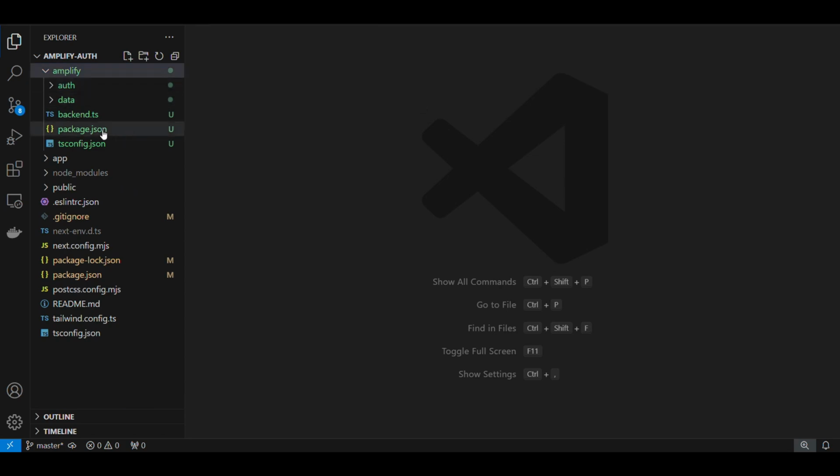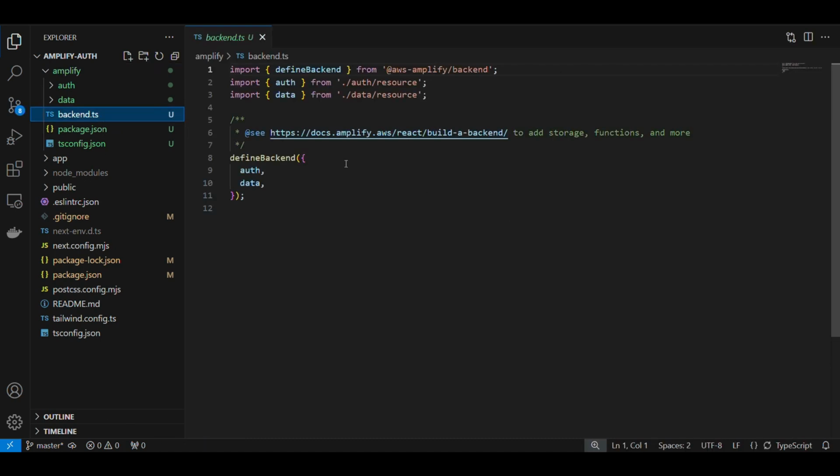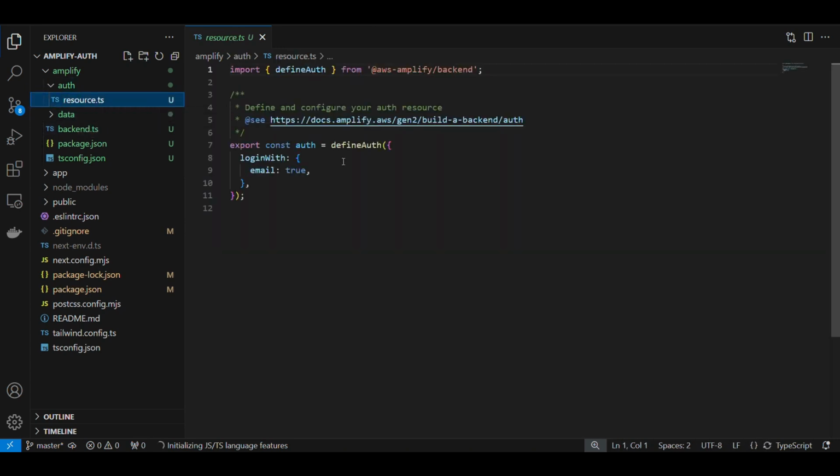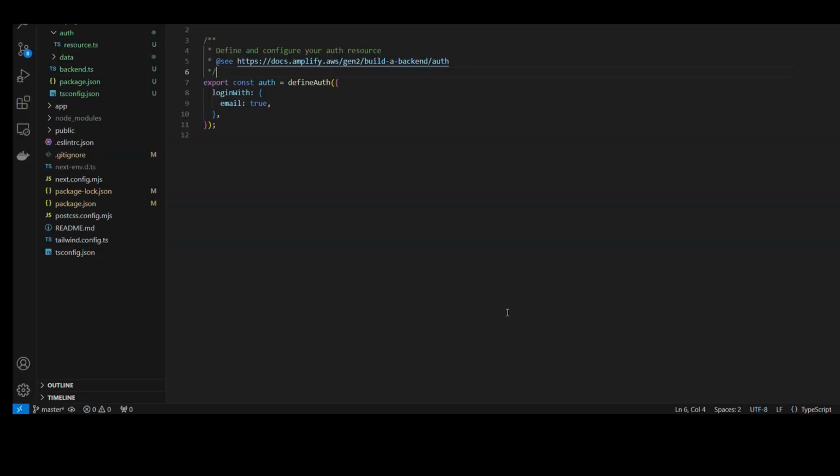Inside the folder, we have a couple of files. The main file is backend.ts, where we import all the resources. And then we have a directory for auth and the data directory. Inside the auth, we have the resource.ts, where we define all the configuration for authentication. Now for authentication, this is pretty much all we need. This will allow users to sign up with their email. In the next video, we'll see how we can add the social login part with GitHub and Google, and then we'll be able to customize this file more.